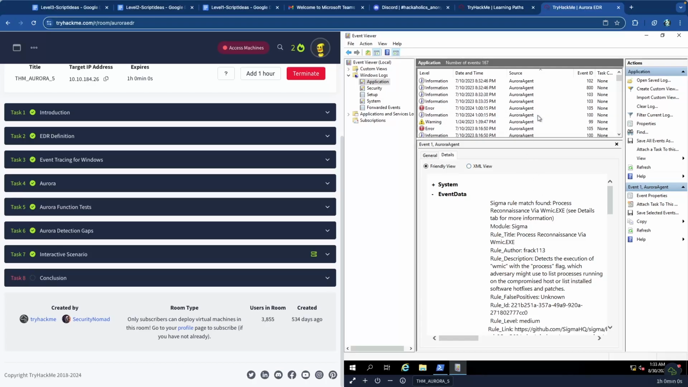So those were the only two events that were logged under event ID number 1, and then under event ID number 11 was the ransomware file that was created. So that's basically all we got for this particular Aurora detection exercise.